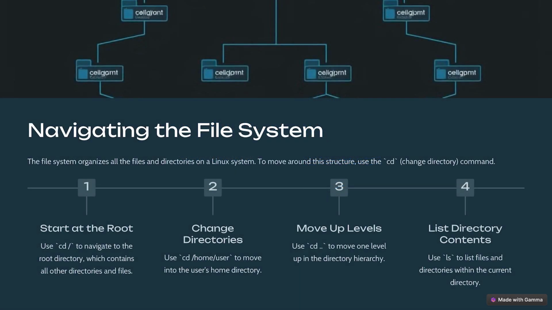Alright, the first step in Linux is learning how to navigate the file system. Imagine the Linux file system as a tree structure, where every file and folder branches out from a single starting point known as the root directory, represented by a /. First, start at the root. If you type cd / in the command line, you will be taken directly to the root directory. This is the base of everything, the starting point for every other directory.